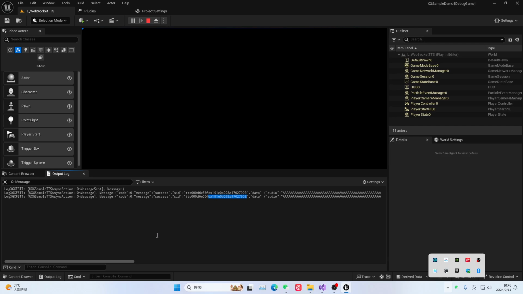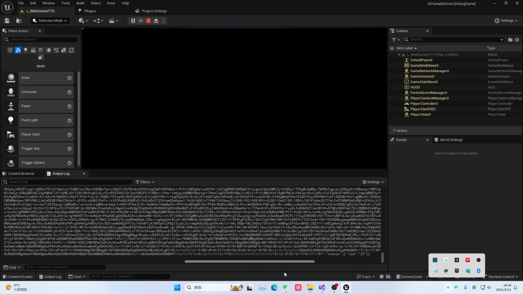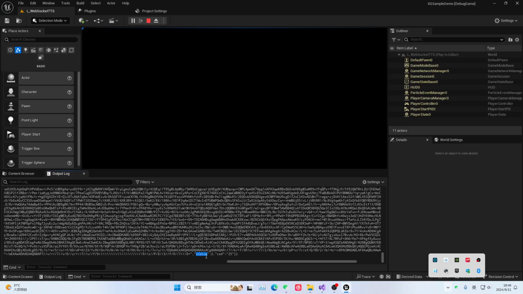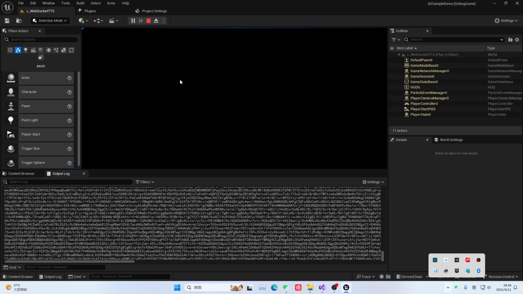Look, here's one piece. We can't see the data itself. Actually, inside the data, there is another field that is used to identify whether our data has been fully sent. It should be at the very end. When the status equals true, it is finished sending.